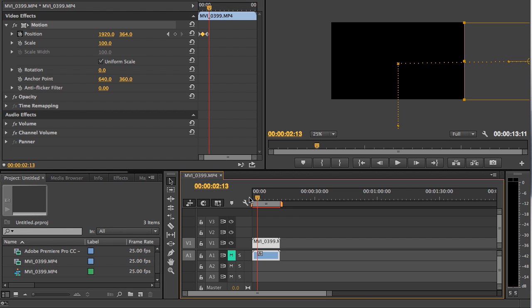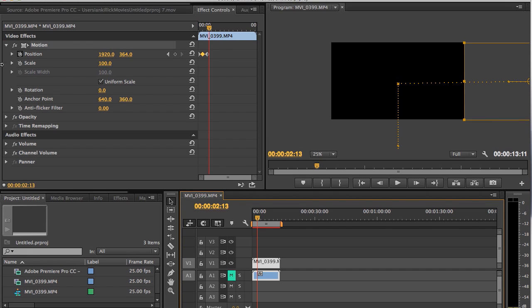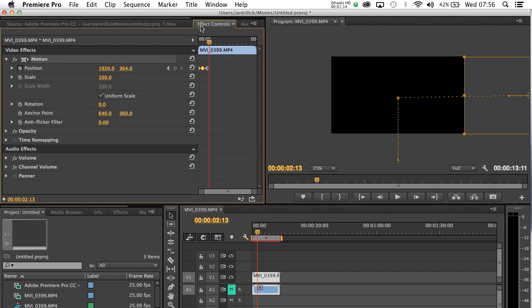Okay, ladies and gentlemen, that's just a very basic introduction to some of these effect controls that you can apply to animate a layer. We'll look at some further ones in later tutorials.